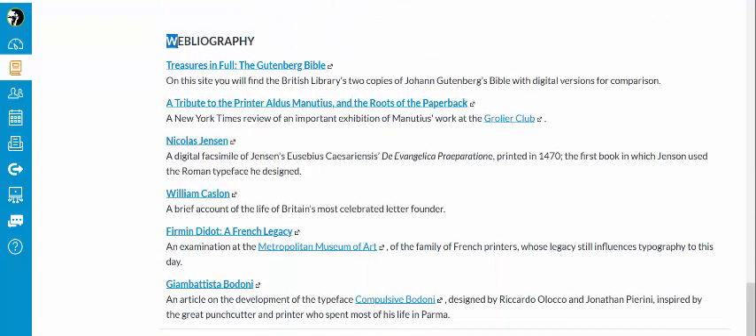I've also included a bibliography which has links to some of the topics covered in this week's reading, should you be interested in more information.